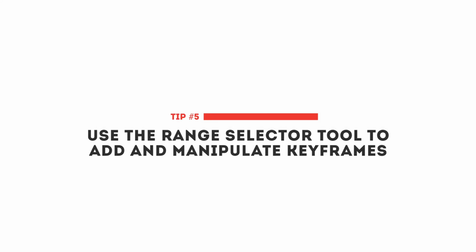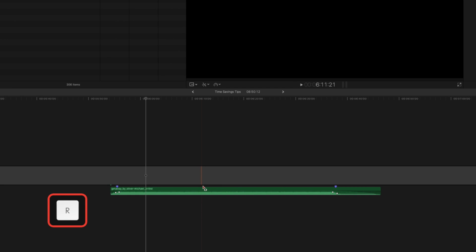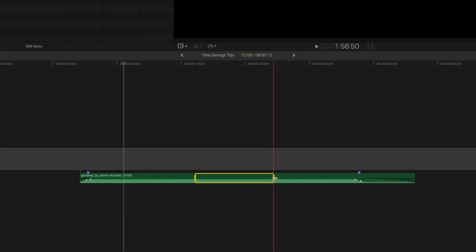Next up on the list is number 5, which is to use the Range Selector tool to add and manipulate keyframes. I use this little trick most often when I'm mixing audio, and it saves me a lot of time. Let me show you how I use it. Use the shortcut R to activate the Range Selection tool, and let's make a selection on this music track. Then I'll drag the volume line up or down, and you'll see how Final Cut Pro creates 4 keyframes here.